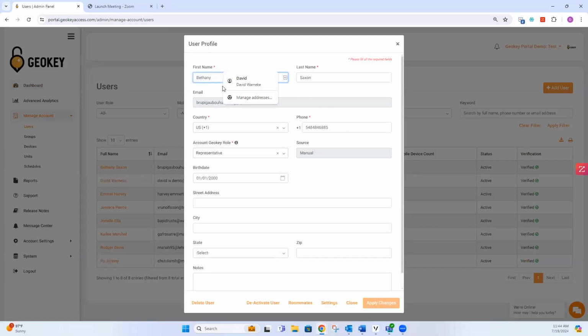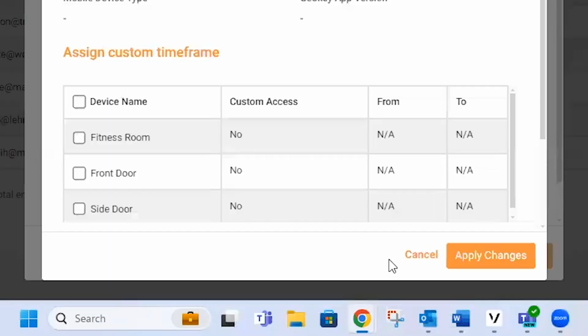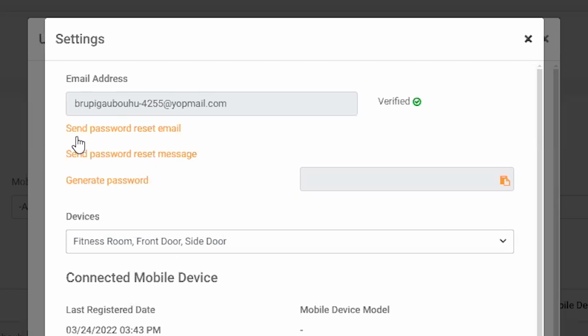It pulls up all of her relevant information, first name, last name, email, etc. Then we're going to go ahead and click Settings. And when we click Settings, we're going to see the password reset email, or you can send a password reset message, which is a text message. You go ahead and click that. It'll send them a brand new one, and they have another 72 hours to complete this.